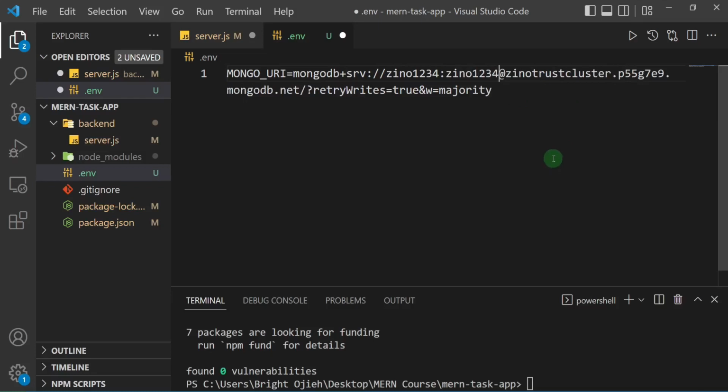Then another thing we're going to do is, before this question mark and retryWrites, we're going to specify the name of our cluster, or sorry, the name of our collection. So in MongoDB, your data is going to be saved inside something that looks like a folder. That thing is actually called a collection, right? So the name of that collection you can specify after this forward slash. So mongodb.net forward slash, after this forward slash, before the question mark, you can specify the name of the collection.